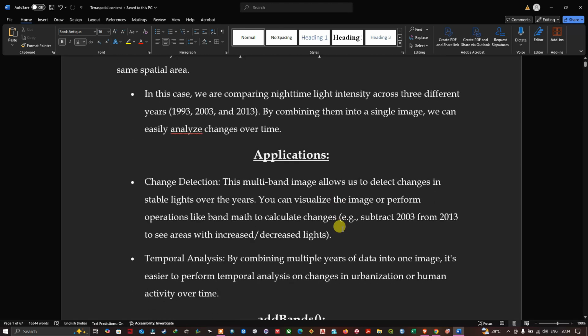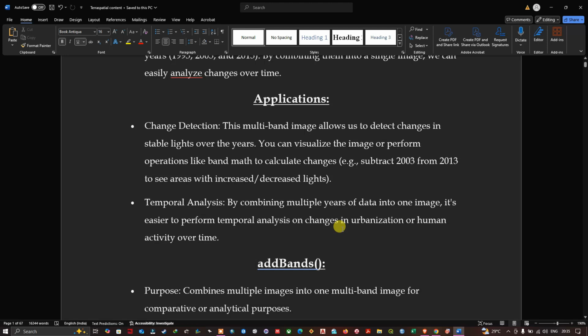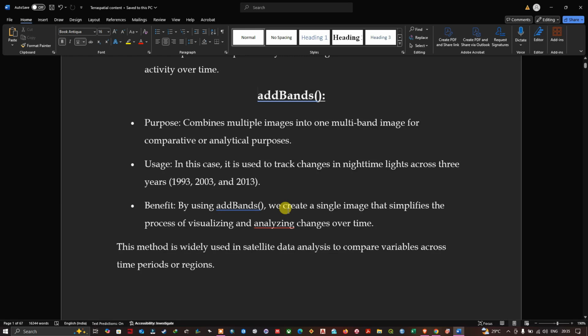And applications. Change detection: this multi-band image allows us to detect changes in stable light over years. You can visualize the image or perform operations like band math to calculate the changes. So you can subtract 2003 from 2013 to see the areas with increased or decreased light. And temporal analysis: by combining multiple years of data into a single image, it's easier to perform temporal analysis on changes in urbanization or human activity over time. So the benefit of using the addBand function is that we can create a single image that simplifies the process of visualizing and analyzing changes over time.